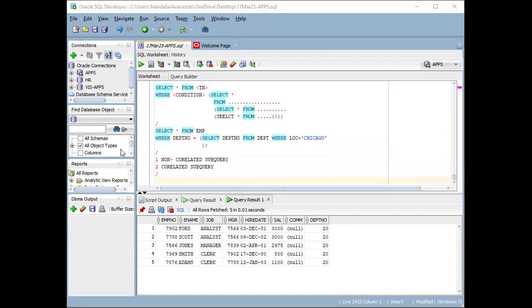In the correlated subquery, first the outer query will be executed, so it will return some value. That value will be compared with all the values of the inner query. So first the outer query is executed and later the inner query will be executed in the correlated subquery. The inner query always depends on the result of the outer query in a correlated subquery.